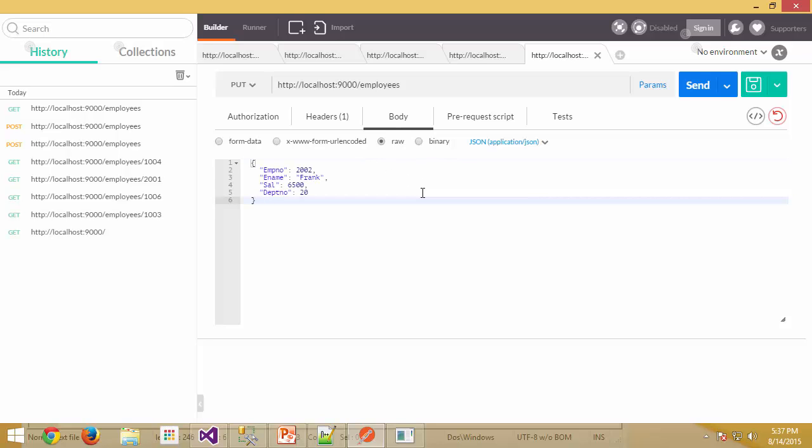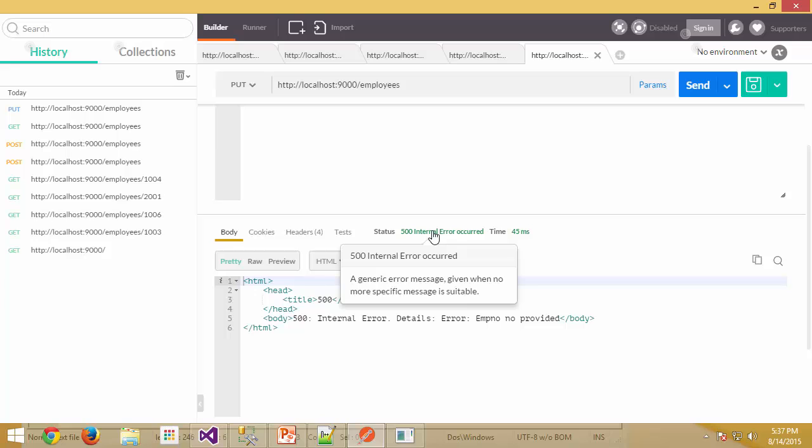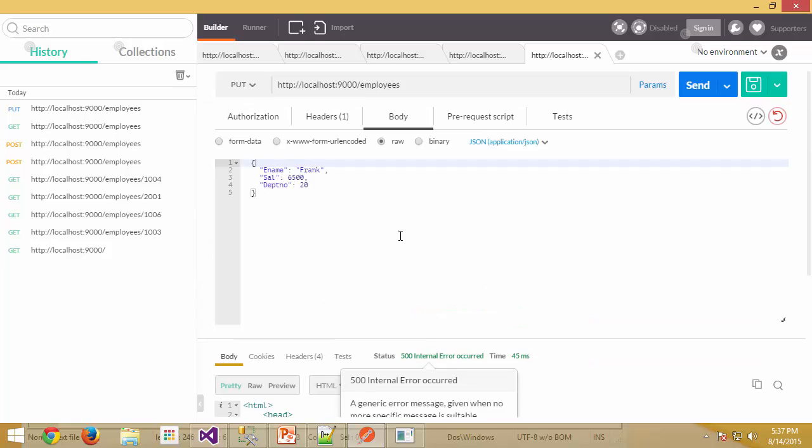So I provide the body, and imagine I'm not providing employee number. Let me delete employee number and see what's going on. It is a put request again against employees. The body, I missed employee number, and click send. And you can see I received an error saying that employee number not provided. It is supposed to be "not provided" here, so that is a typo I need to modify.